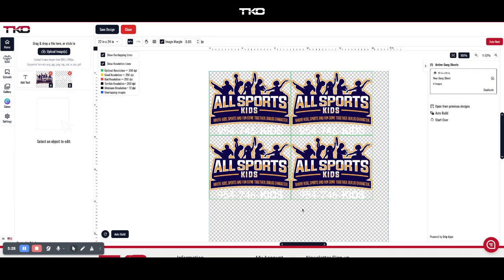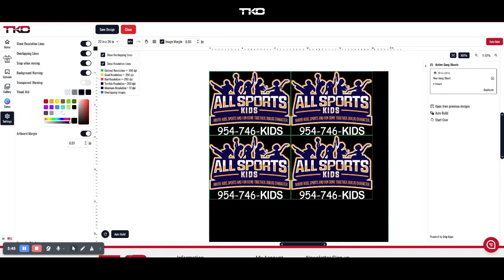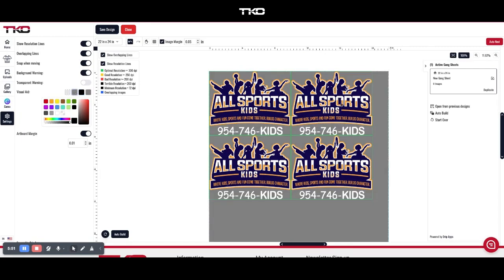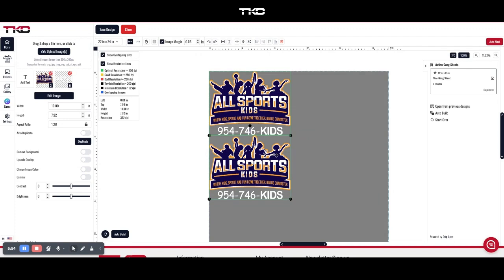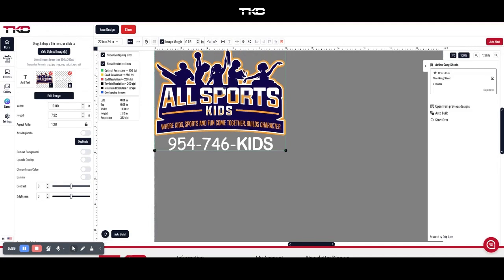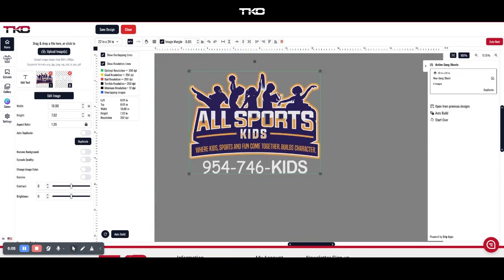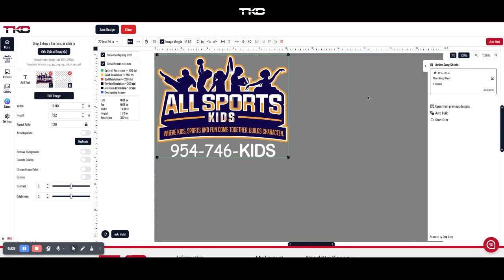So what I want to do, if I want to see what's being printed, is I can go to settings, okay? And where it says visual aid, I can change that. I can keep it like this, or I can change it to, let's say, a black color background, right? This is what's getting printed, right? But maybe let's change to gray. All right, that looks really good. And now we can easily view what is getting printed and what is going to be the color of the shirt. All right, so it's just a really cool feature that you have there before you submit your order.